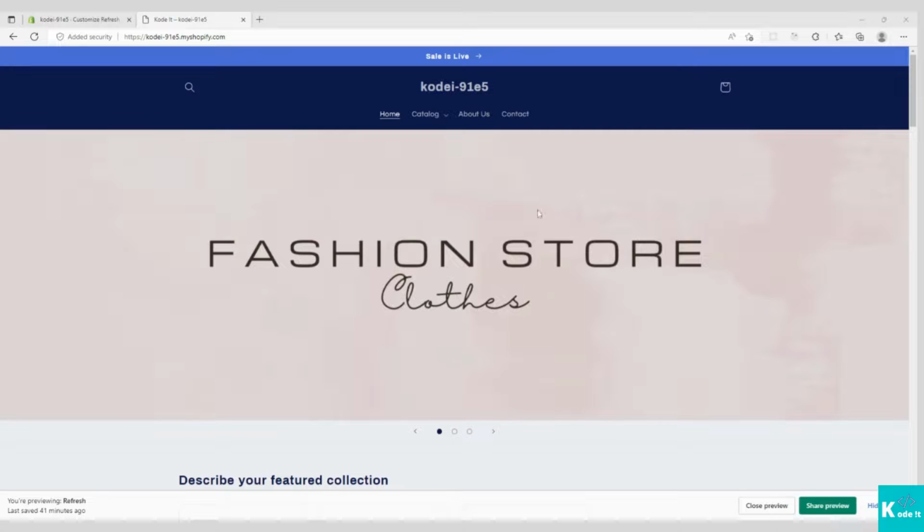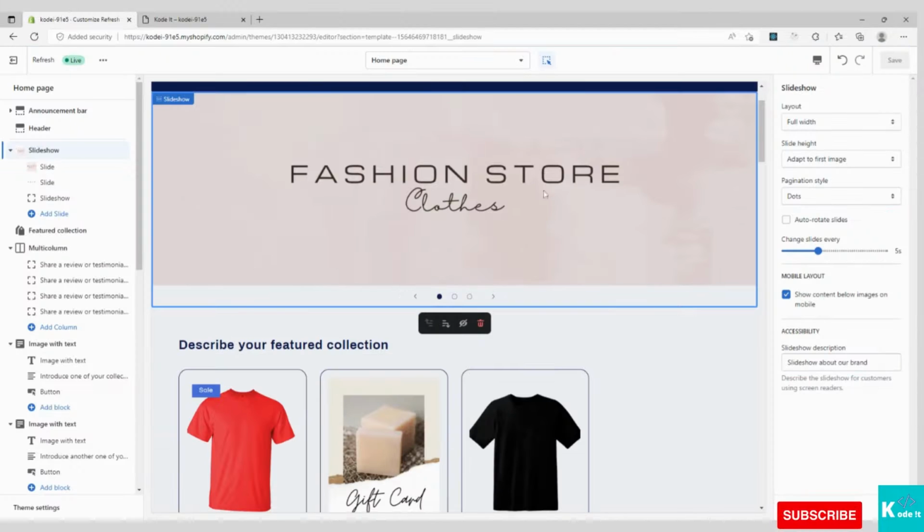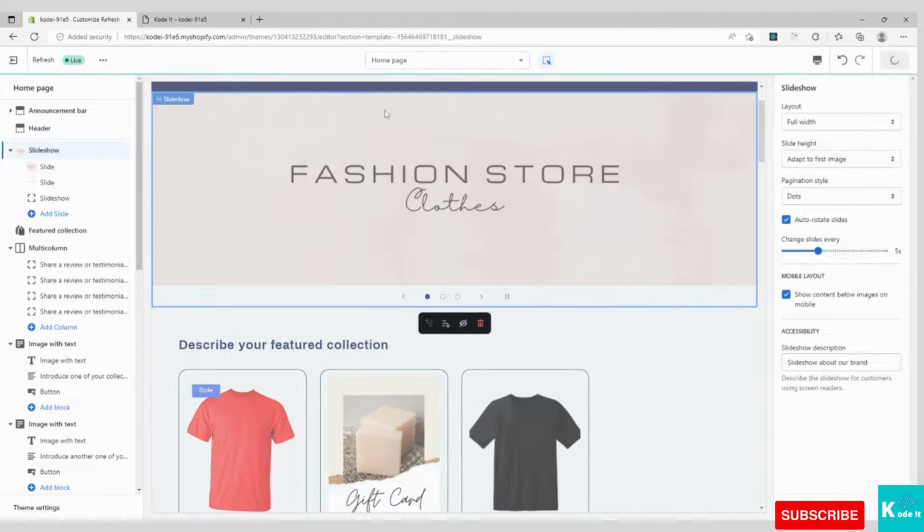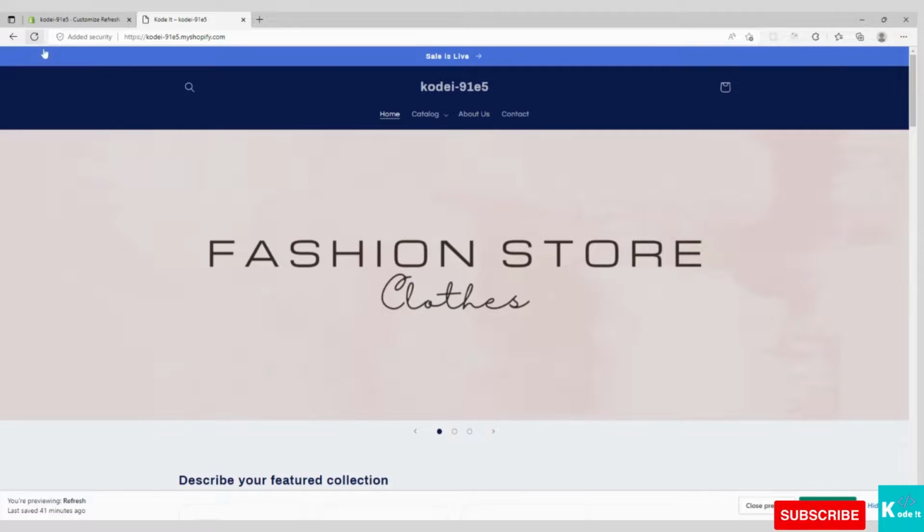Also, if you see, the banners are not automatically rotated. So let's see whether those settings are also there or not. So guys, over here, this is unchecked. So let's save this. Now, if we reload the website, then the banners will be automatically rotated after 5 seconds.